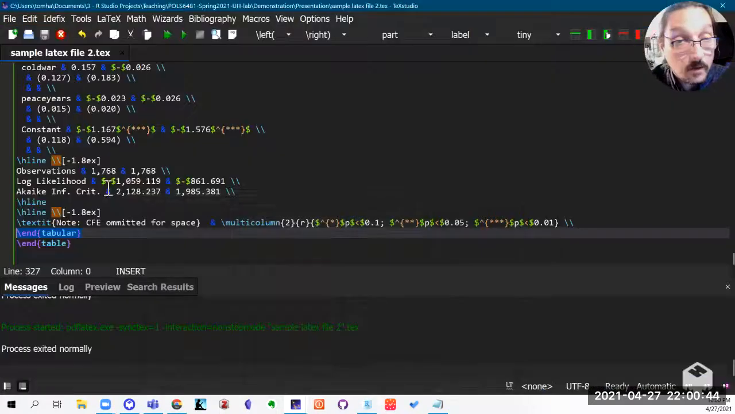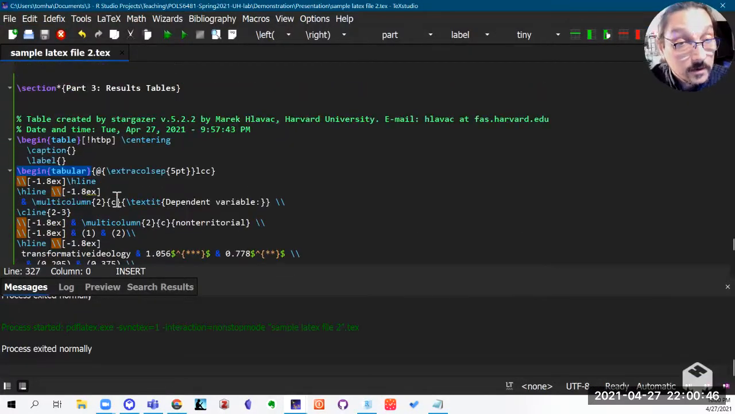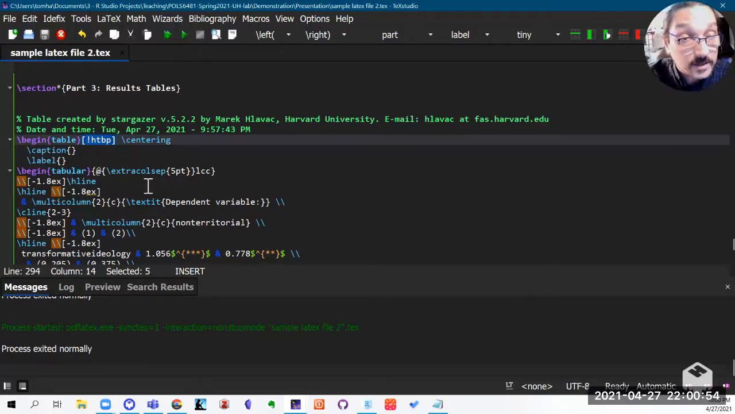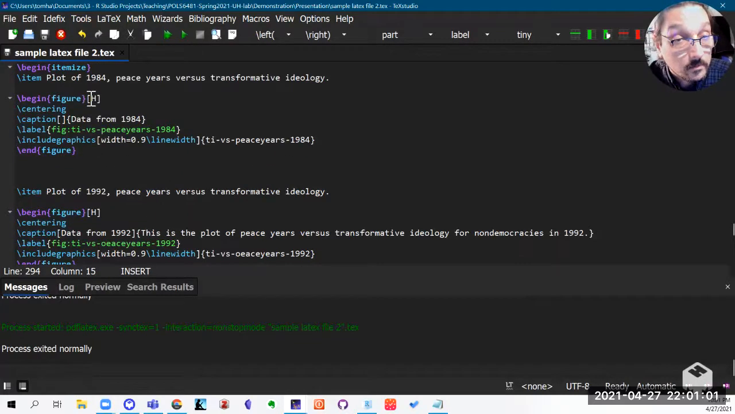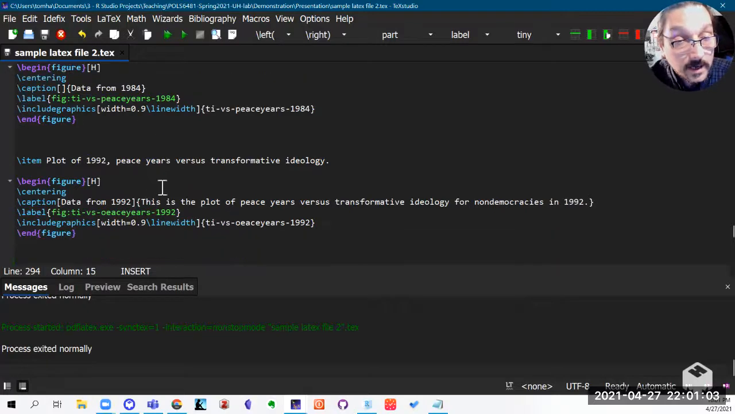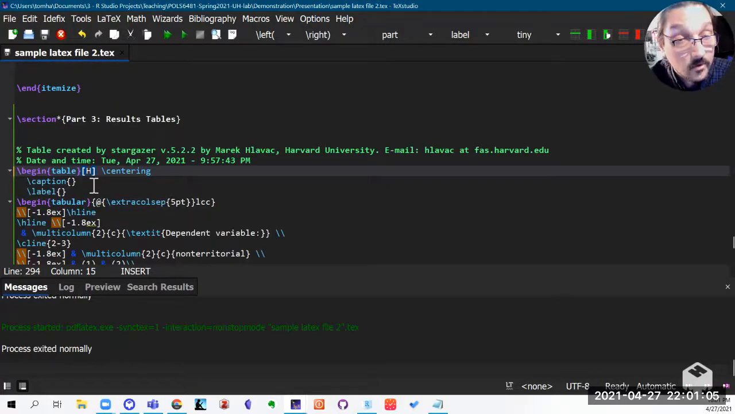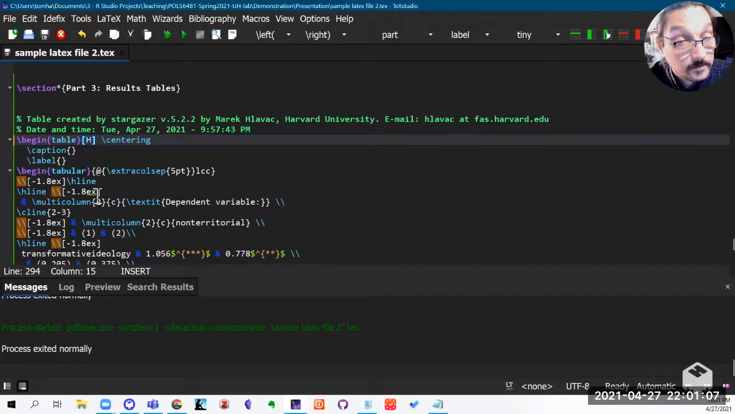So what else do I want to do? I want to make a couple of other changes. One big change I want to make is I want to come up here to the begin table. This thing in the square brackets here is the placement of the table. And just like with those figures, I want the placement to be a capital H so that the table ends up in exactly that spot.